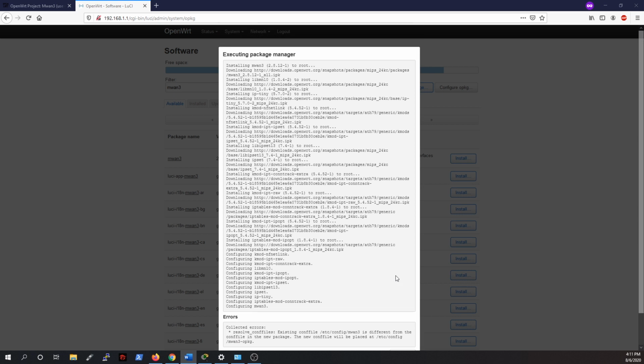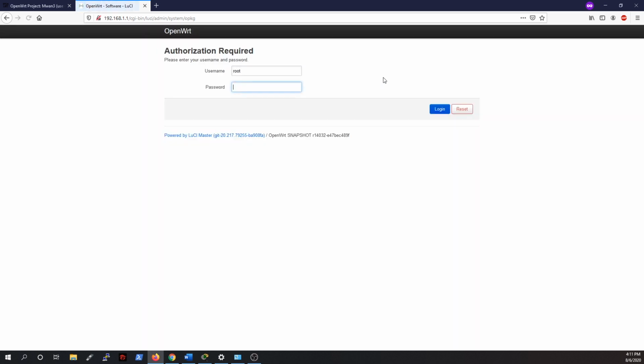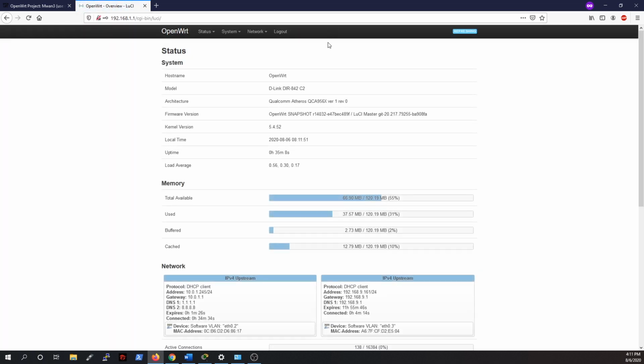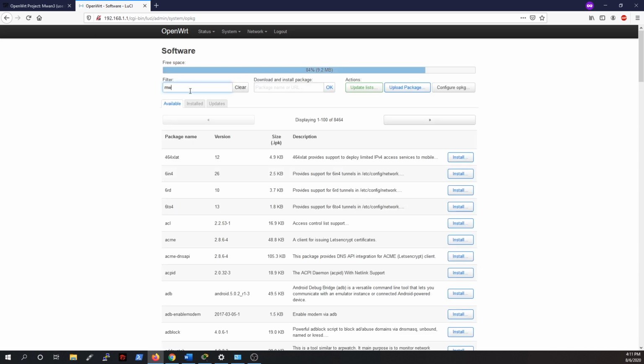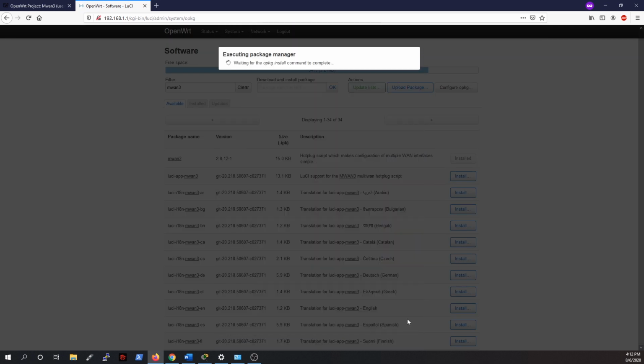Alright, so we have just successfully installed the mwan3 application, but because I have previously installed the application on my router, there will be some errors, but we can just ignore that. Click dismiss and we need to log in. Okay, never mind. Alright, so we have just installed the first package and we need to install the second package as well. So let's just do it. luci-app-mwan3, right? Install.